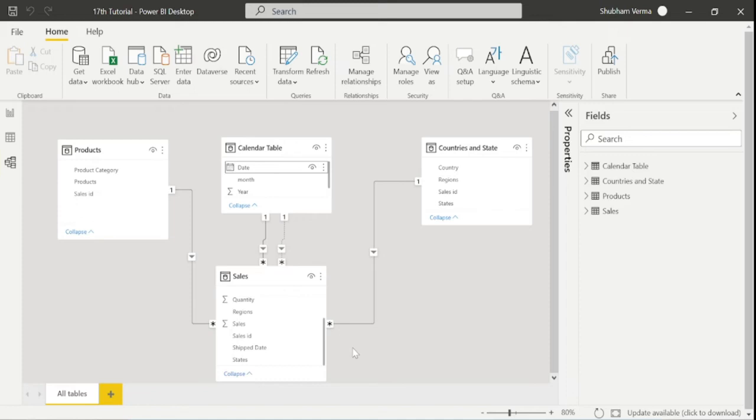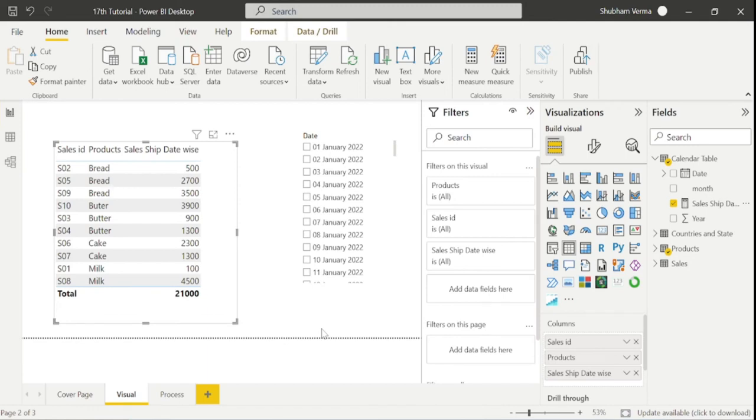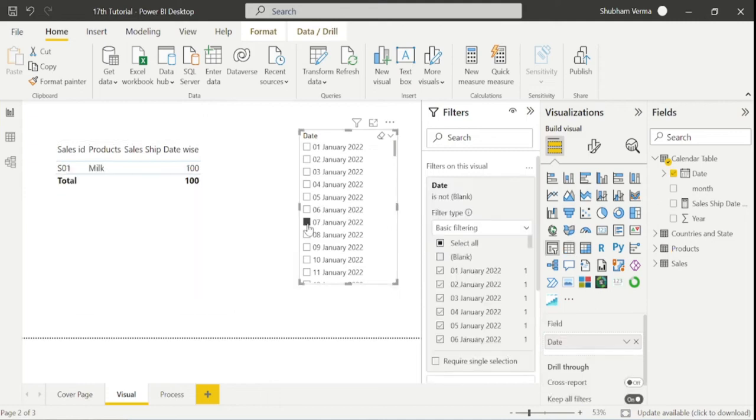So we have created active as well as inactive relationship. But here one more additional step is required to calculate the data on the basis of ship date, which is called a DAX function. So I have applied a DAX function here, guys, to calculate the data on the basis of ship date. And now we will check whether our filter is displaying the correct output or not. Let's check. Now I'll put filter on 7th of January. And we have got the output which is milk. And the rupees of this milk is 100.